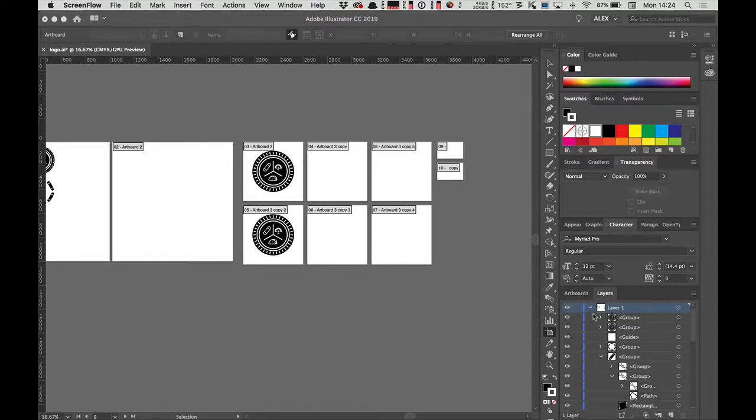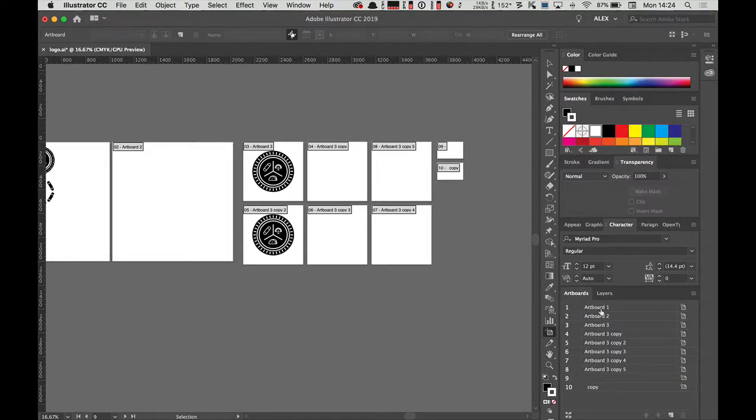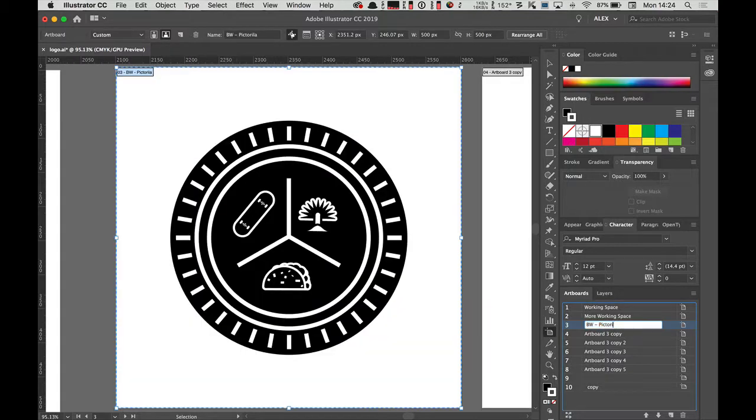This one. I'm gonna label my artboards too. Working space. More working space. Artboard 3, black, white, twirl. How do you spell that?